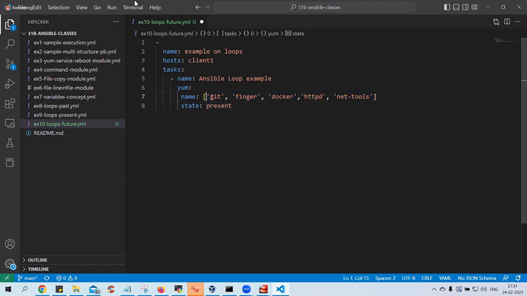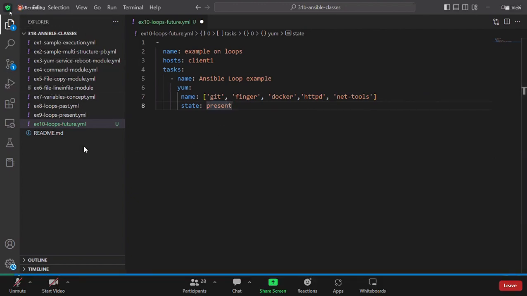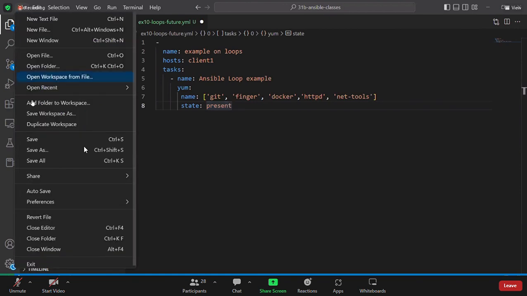When you write the items here, please make sure that you use single quotes. And between each item, there is a comma. Space is up to you, it is not mandatory here, but comma is mandatory and single quotes are mandatory. So let me try. Go ahead and save.